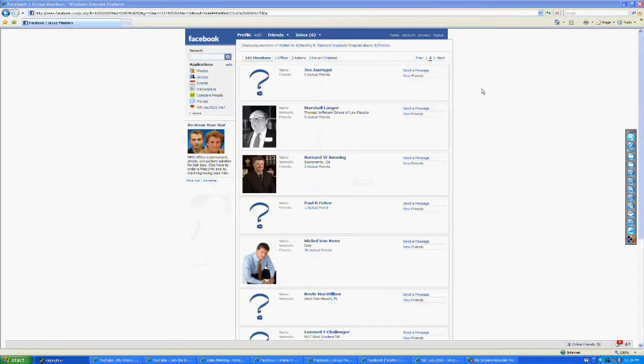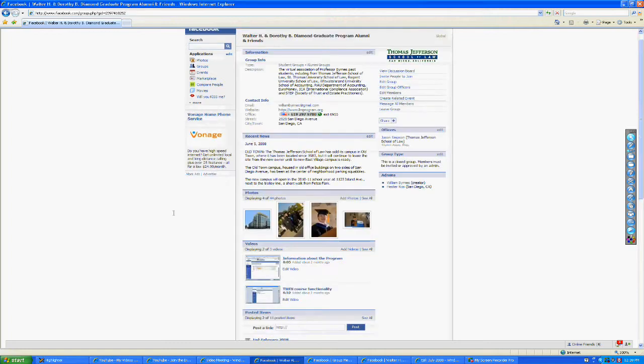Now, once you're in Facebook's initial settings, you're going to want to search the program information. So you can, by example, type in Diamond, and in my case, the search already comes up. It immediately is the first thing that's found, but I can type in Diamond LLM Alumni, and that will produce me a set of choices, the first one being the Walter H. and Dorothy B. Diamond Graduate Program Alumni Group. I click on that choice, and this is the screen I'll see.